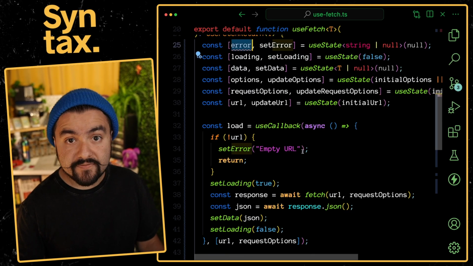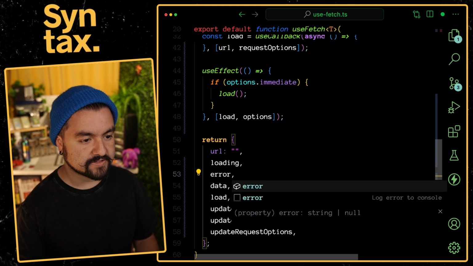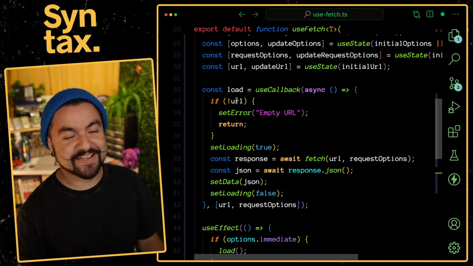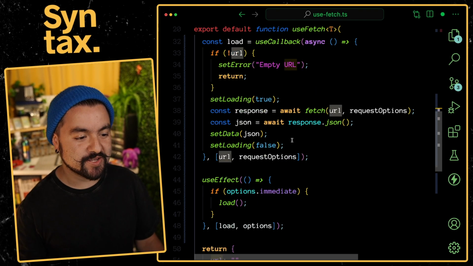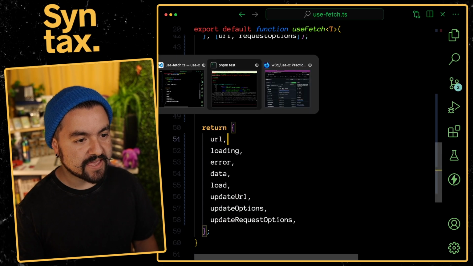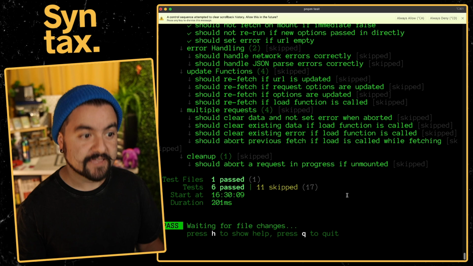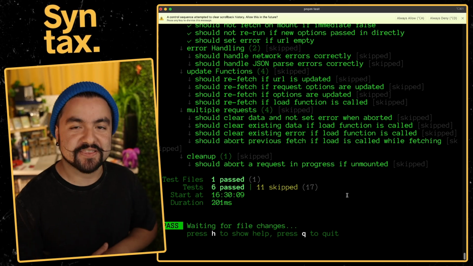And now that we have our error value, we should actually return it from our hook. So here we're going to return that. And while I'm thinking about it, I should have done this during the last test, but we also have this internal state variable, which is like the current URL set, and we want to expose that to the outside world as well. Okay, so we've got that. Now, if we take a look at the tests, they're passing because if the URL was empty, we set the error, we don't set loading, we don't call fetch or anything else like that.